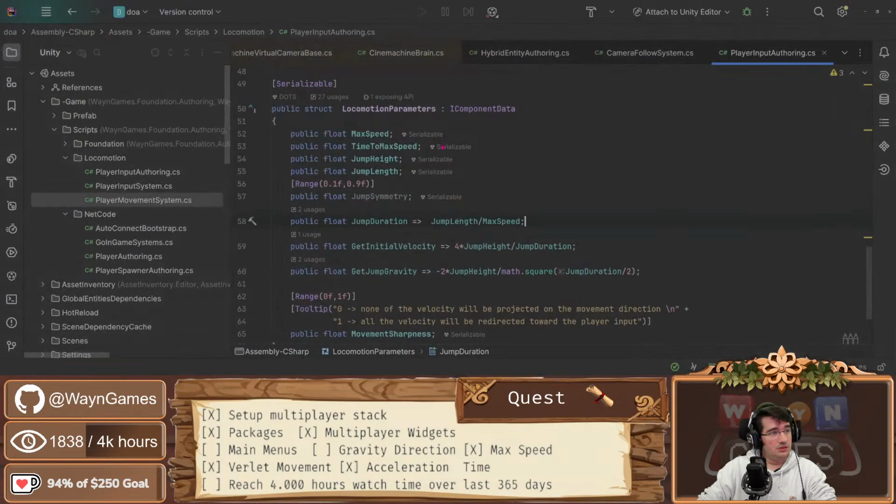So go back to the actual code, because now I have the jump symmetry and I need to take that into consideration into my computation for the initial velocity. So for the initial velocity, I need to simplify by replacing the jump duration by this. So that means multiplying by the max speed and divided by the length. And in that case, I can replace that with the jump symmetry. So that should be okay.